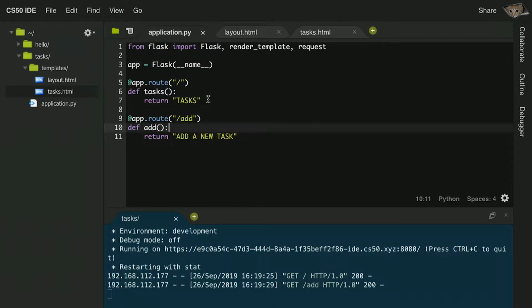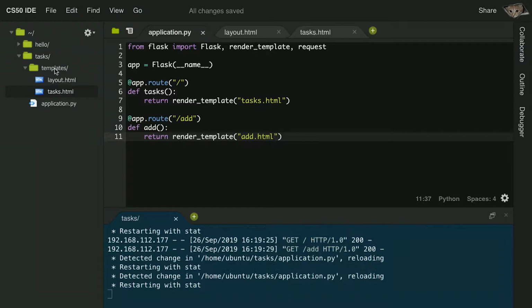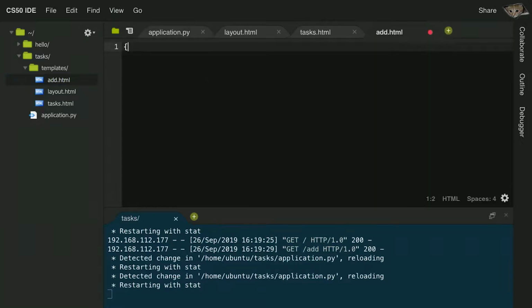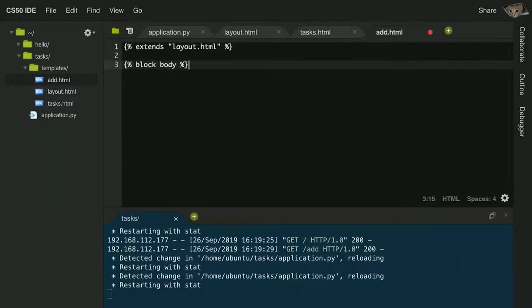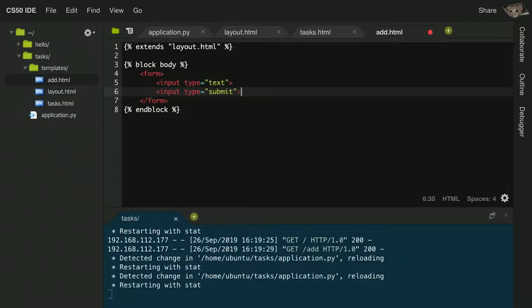So now, instead of just returning the string "tasks", I'll have it return a template, in particular, tasks.html. What should add do? We'll have this render a template as well, called add.html. And here I'll create a new template called add.html. And add.html will also extend layout.html. And then inside of block body, what I'd like to do is add some sort of form. And this form is going to have an input whose type is text and an input whose type is submit.